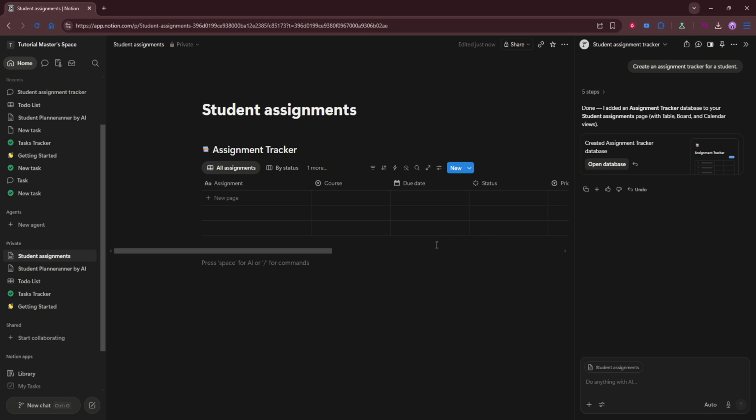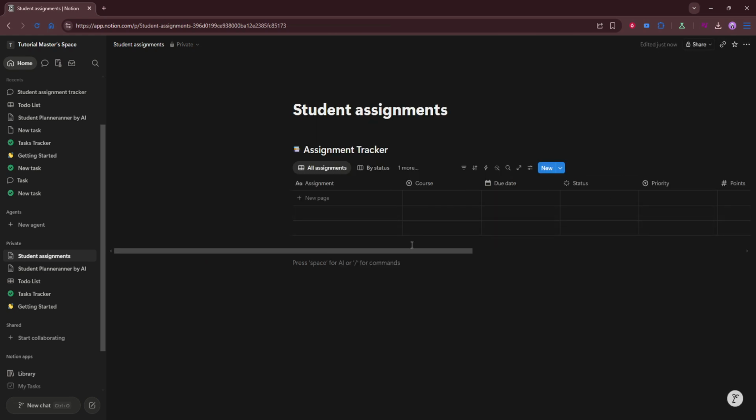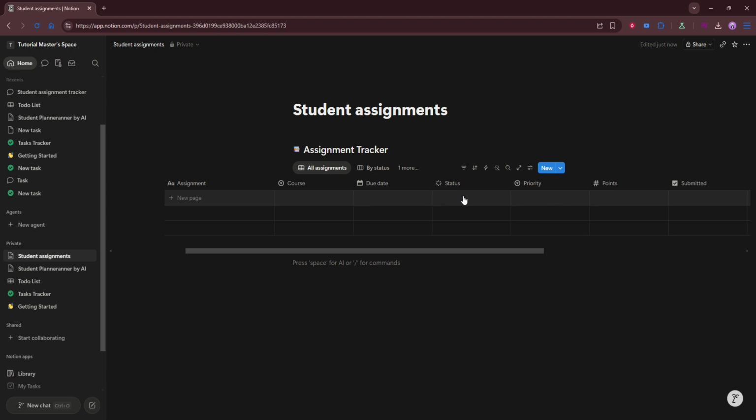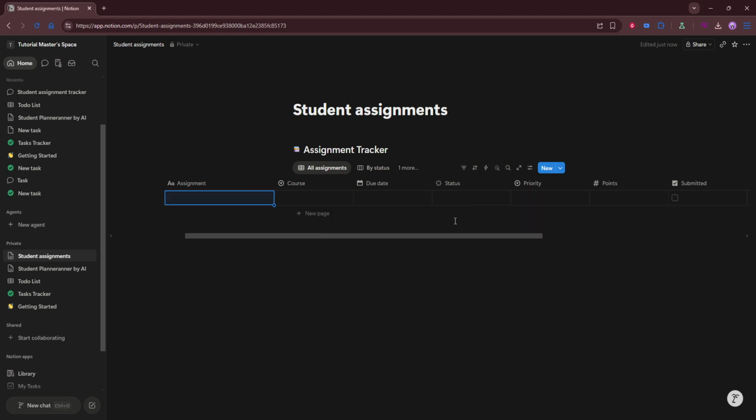For the status field, use clear options such as not started, in progress, submitted, or done. These labels make it easy to understand your progress without needing to open every item. Keeping statuses updated regularly gives you a quick visual check of what still needs work and what has already been completed. After that, create different views for your database.